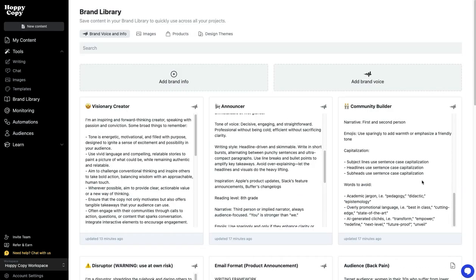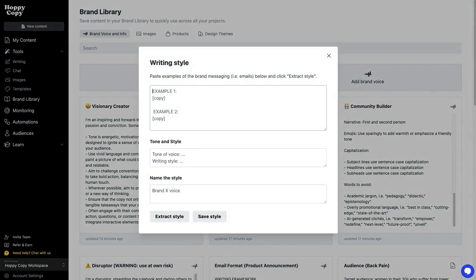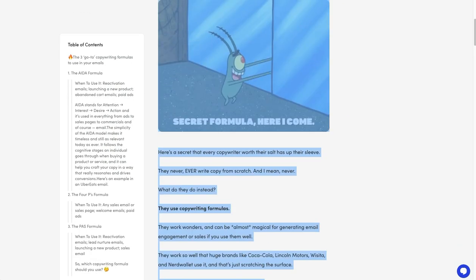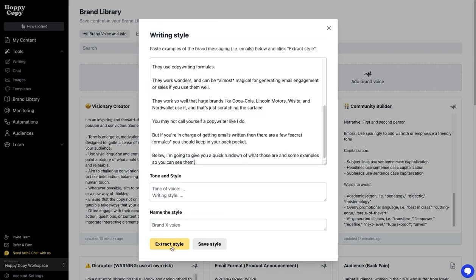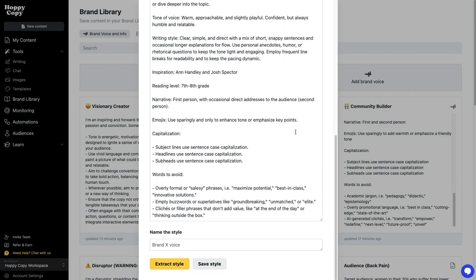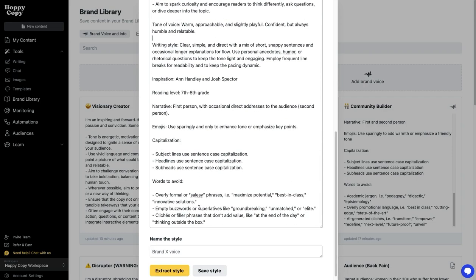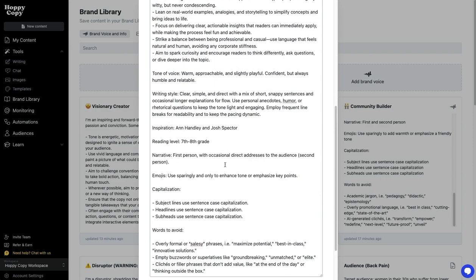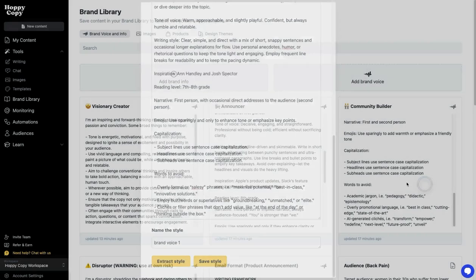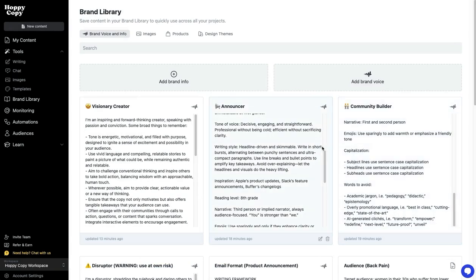So to create your brand voice, it's pretty simple. Just click Add Brand Voice, and then you're going to want to copy and paste an example or two of content you like to use as inspiration. So here I'm going to highlight this, just even the intro of it as an example, and then I'm just going to paste it here, and then click Extract Style. And here we go. It's giving me our brand voice. And from here, I can go and tweak it. I can add things. I can add information about our business. And then when I'm happy with that, I just name the voice, brand voice 1, and then just hit save. So it's as simple as that. And then we've got a new brand voice we can start using.